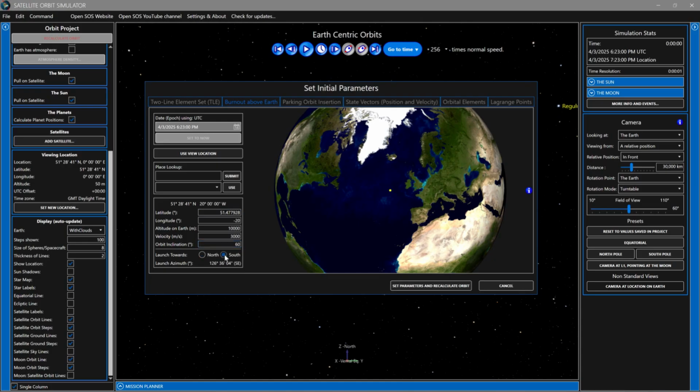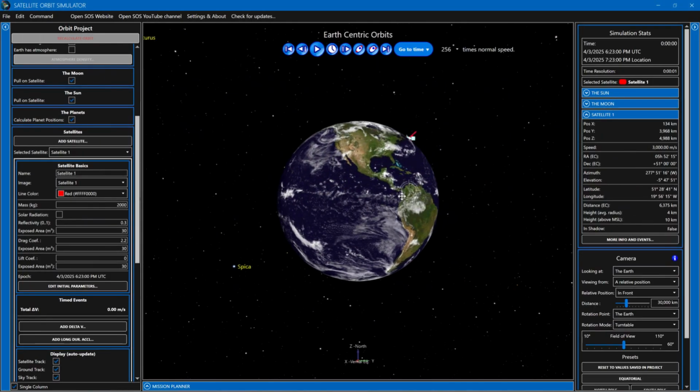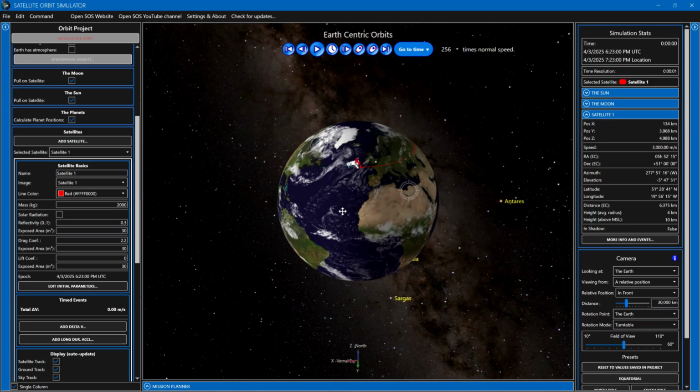Then choose north or south for a launch direction. SOS will now show you the launch azimuth you must use. It's different depending on whether you choose a north or south launch. Remember that launch azimuth and orbit inclination are not the same. Now click on the Set Parameters and Recalculate Orbit button.